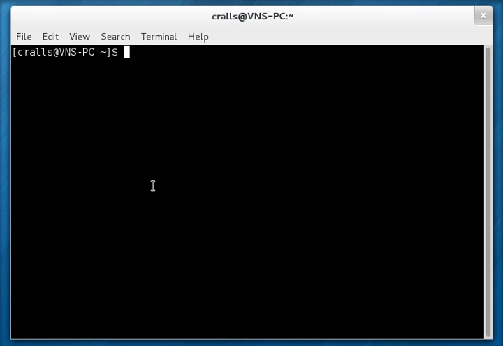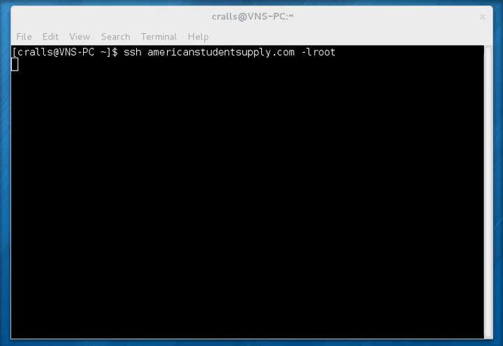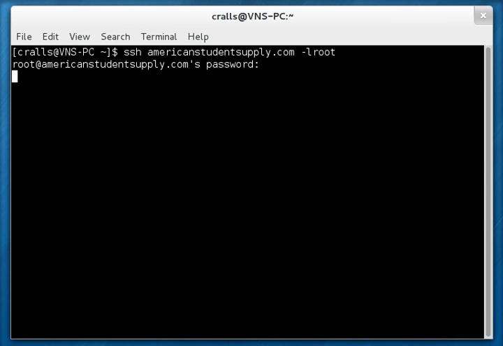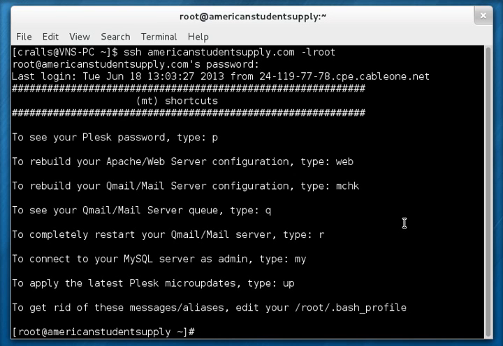The first command we're going to do is connect to the server by typing ssh and then the domain name. In my case, it's AmericanStudentSupply.com, and then we'll do -l and then the username. In this case, we're going to use root, which is our username, but it could be any username. We hit enter. That's going to prompt us for a password, and I'm going to copy that and paste it in here, and then hit enter. And that's going to log us onto the server.